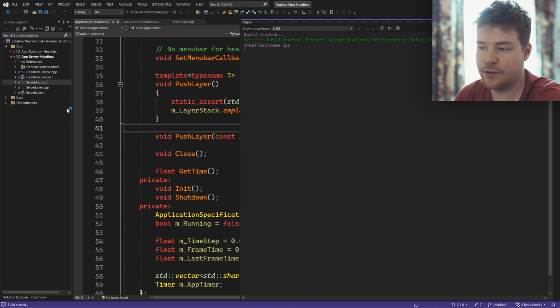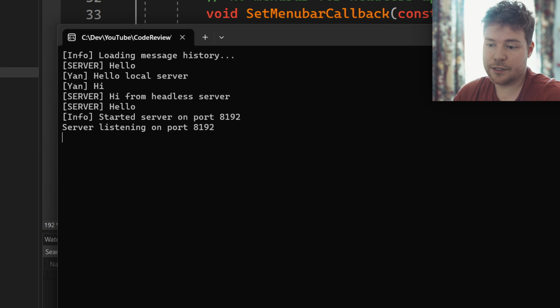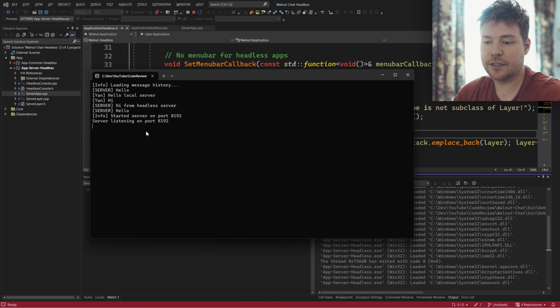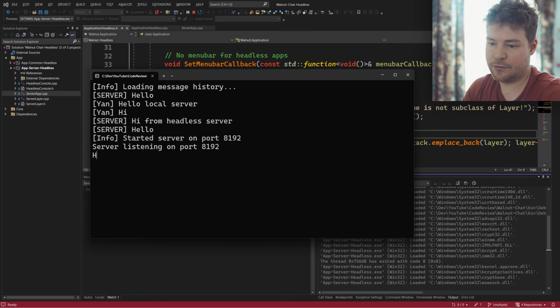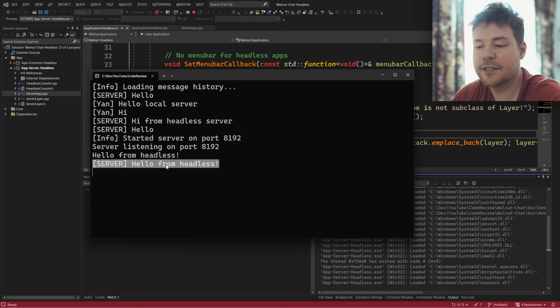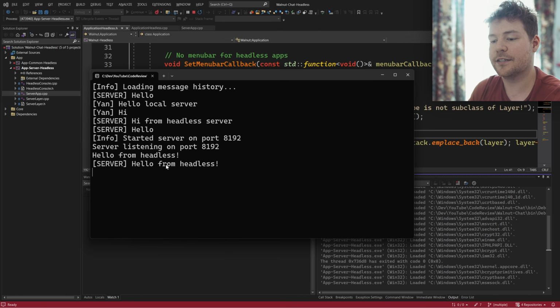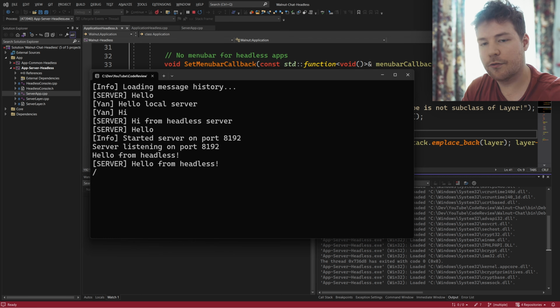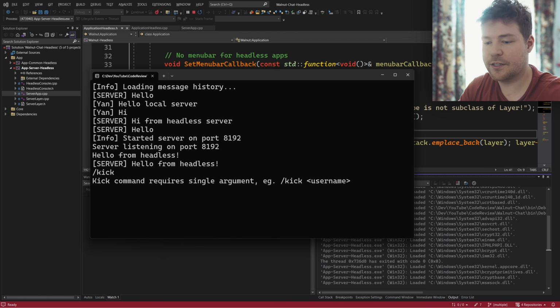And if I run the headless version, you can see that we still get our message history, we're still listening, and I can still write, you know, hello from headless. I can still write chat messages, and I'll get them here. And of course, if I had clients connected, it would send that message to clients. And if clients were writing stuff, I would see it here. I can also run certain commands like kicking a client, which obviously there's no one connected here.